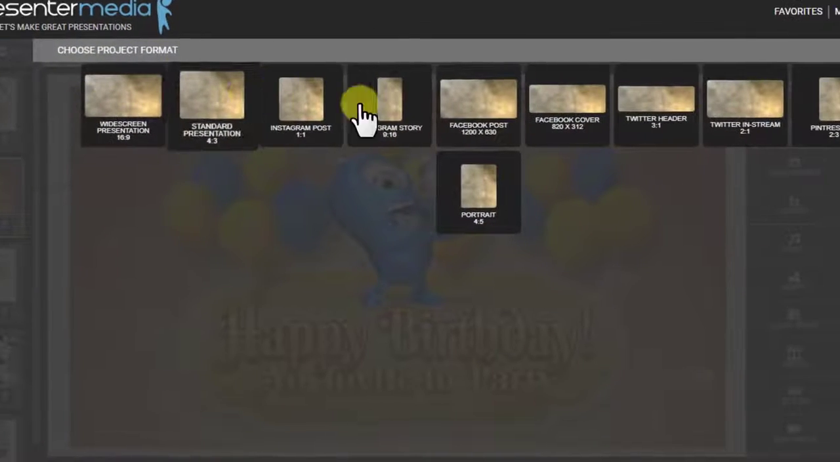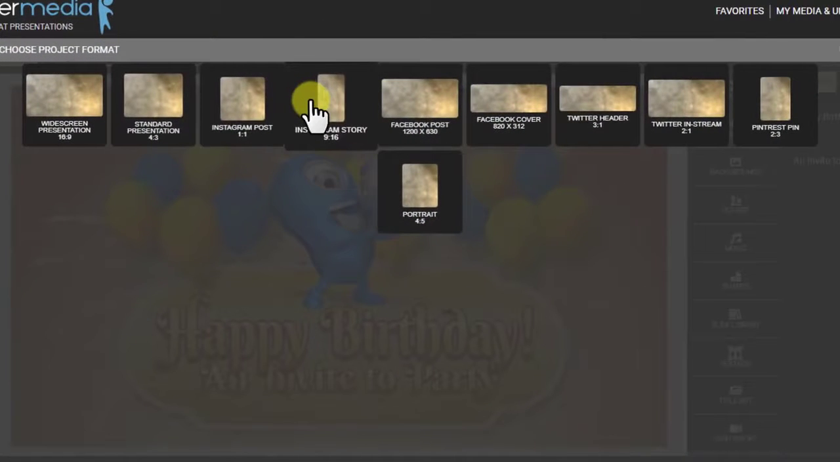Change project size. You can change the size of your project, but you'll have to change the design to fit inside those design areas.